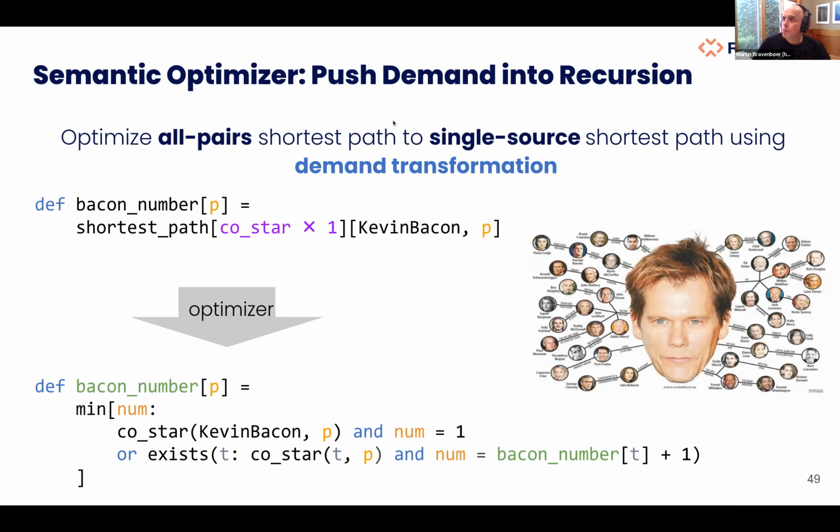And then we'll have a further optimization, which is demand transformation. This is still in development, but we have a prototype working. If you want to compute somebody's Bacon number, then you're going to ask for a single source shortest path, right? So the distance from everybody to Kevin Bacon, and we can even put Kevin Bacon in there, and then compute only the shortest path from Kevin Bacon.